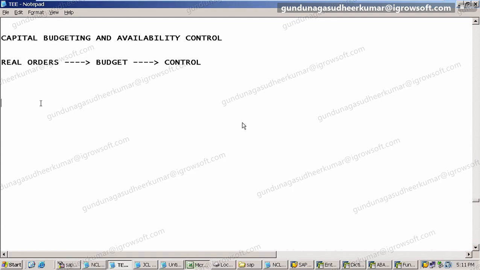Yeah. See, capital budgeting is nothing but budgeting. So real internal orders, right? Using real internal orders, we can collect the cost.